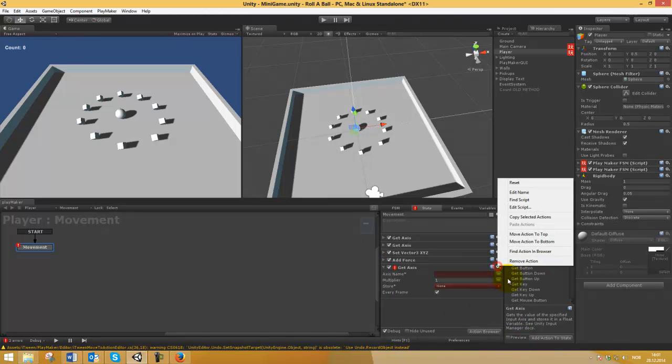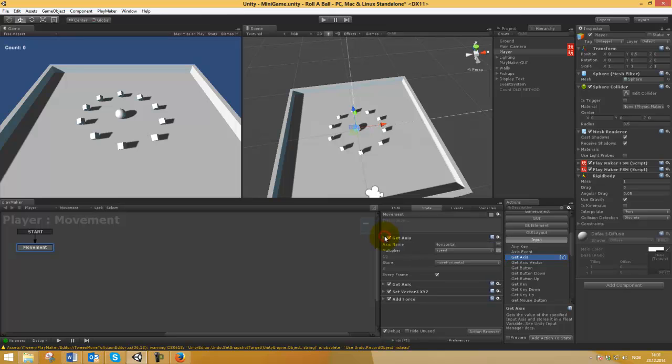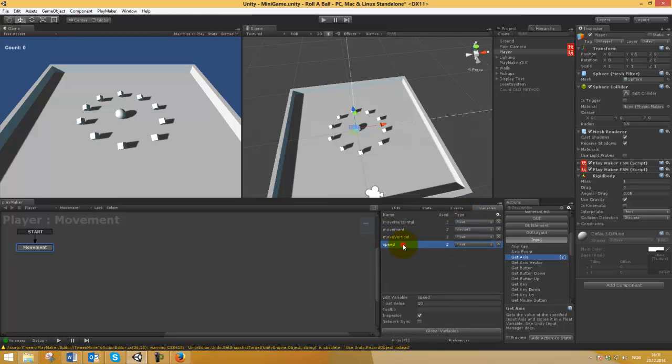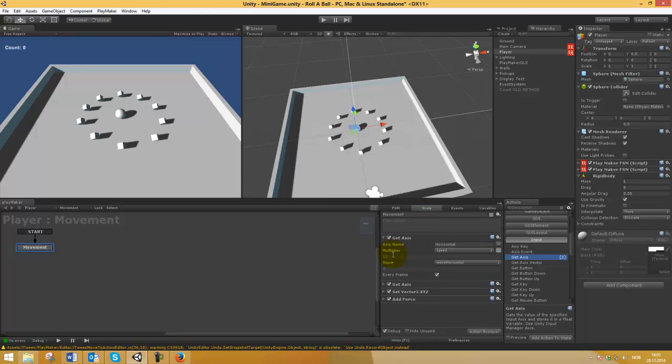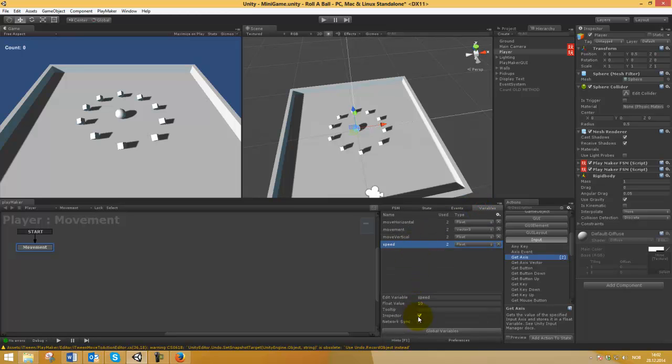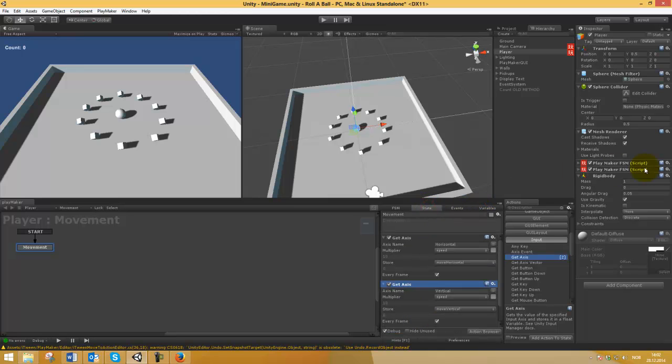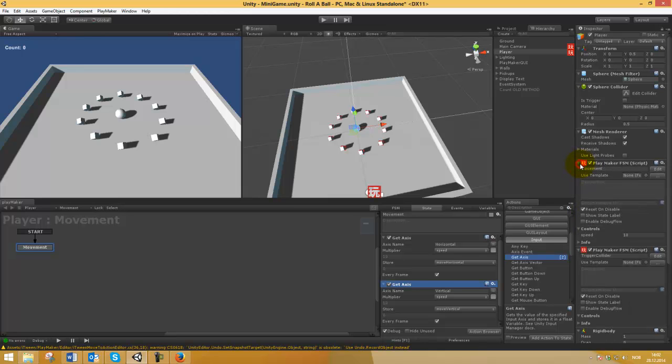And you make a new variable if you haven't already called speed, and you write in the float value 10, because we want to control the speed of the horizontal and vertical axis by using speed. And that speed variable is also exposed on the inspector, which means I can control it directly in the inspector, rather than going in here all the time in the code.